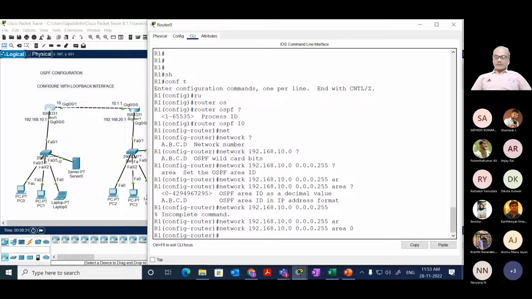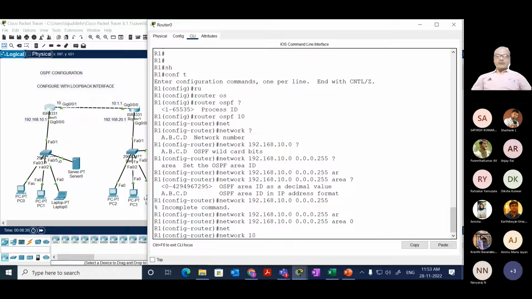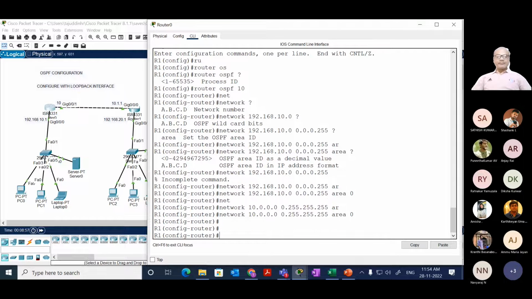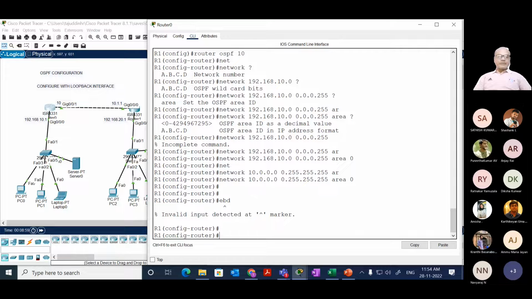Right. So there is one more network. What is that network? 10.0.0.0. So what could be my wildcard mask? 0.255.255.255. This also will be put in area 0. That's it.